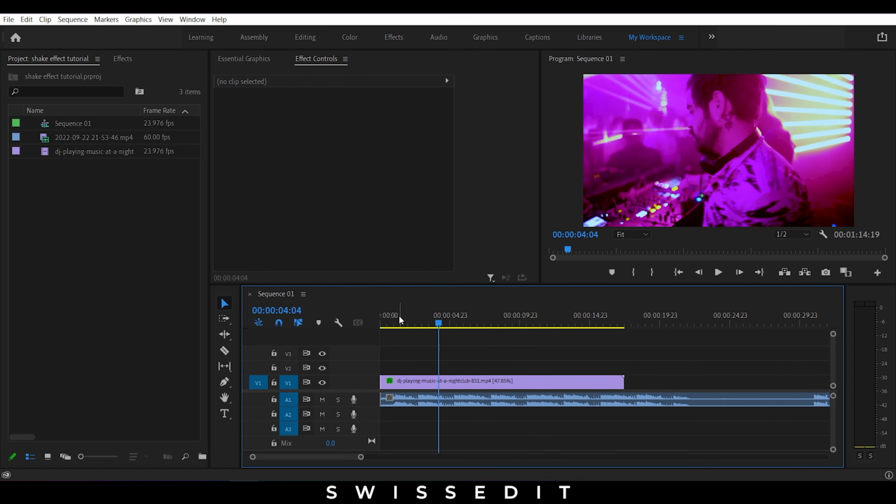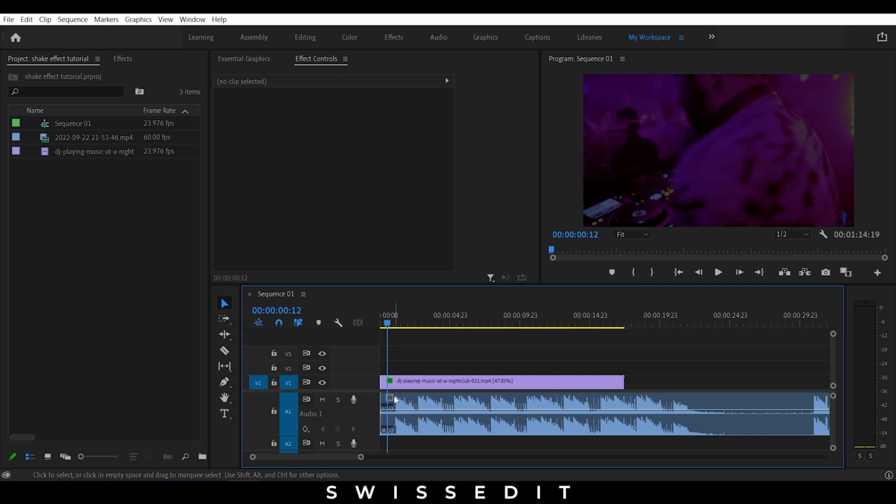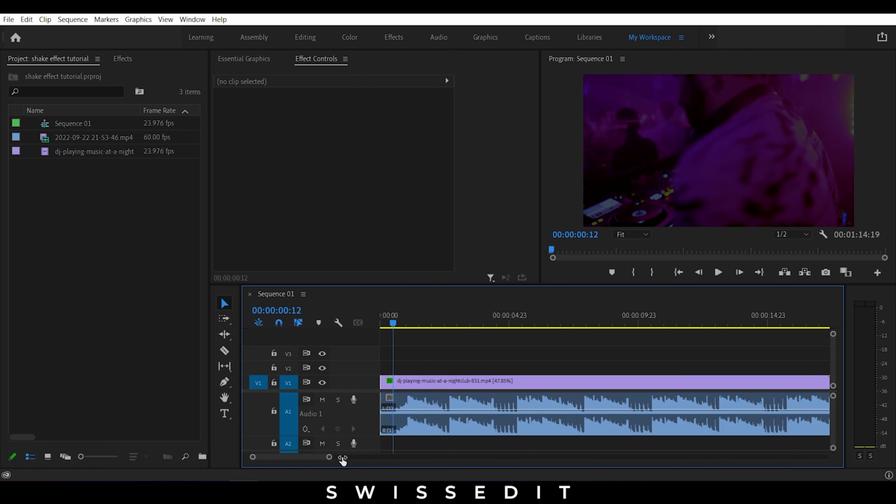Alright, so that's enough. I've analyzed my audio and you can just double click on this side area to preview the graph. And you can really see these spikes showing the beats in the music on every second. So let me zoom in a little bit.